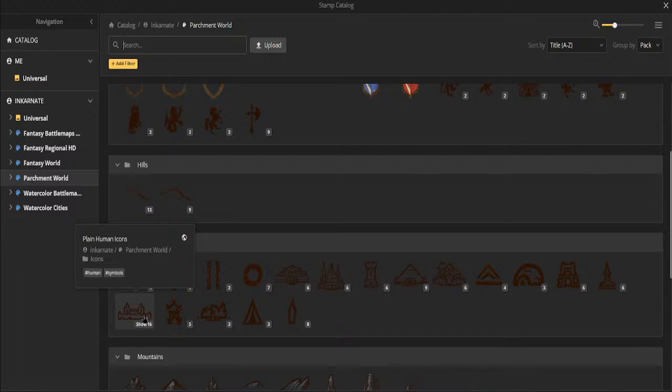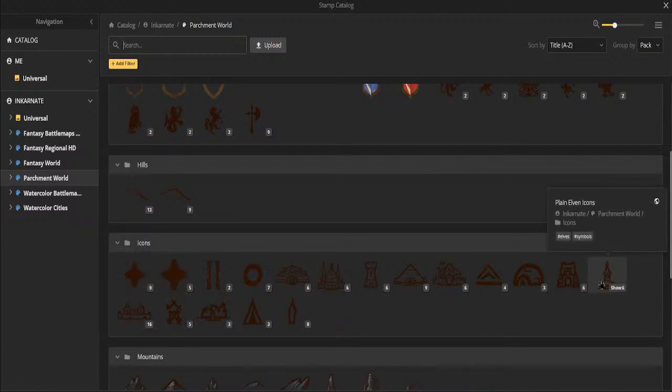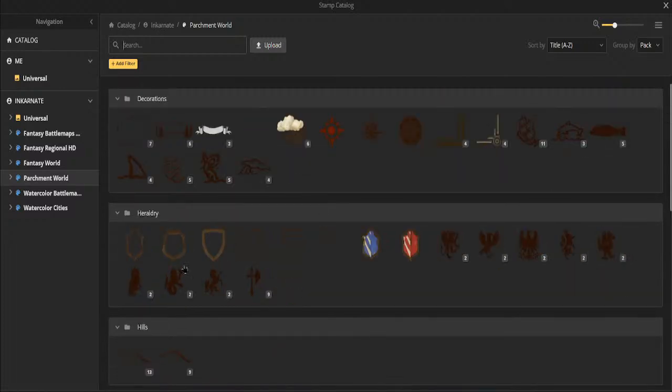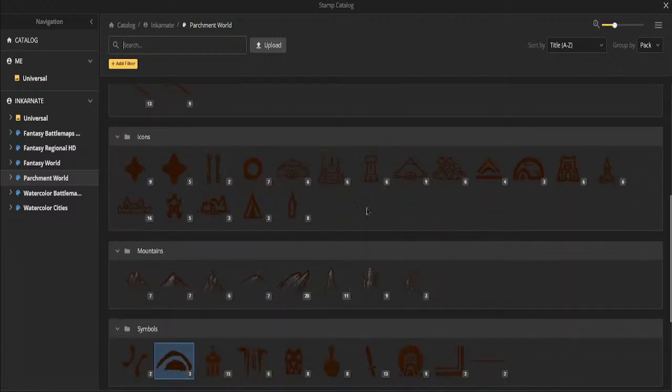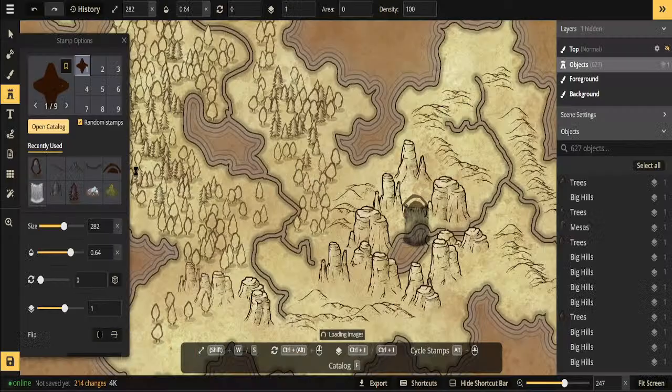You can also use symbols as well, like what they call it, a coat of arms, I guess. You can use that to determine a nation, a kingdom. But right now I just want to add a basic human city. So what I'm gonna do is use these icons here, just to drop it off.